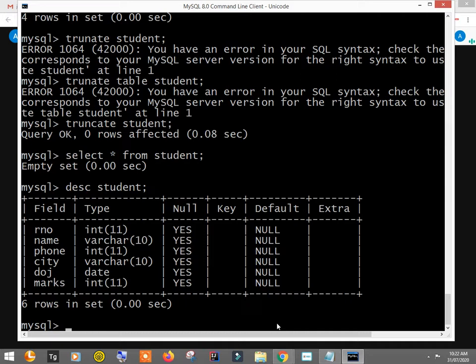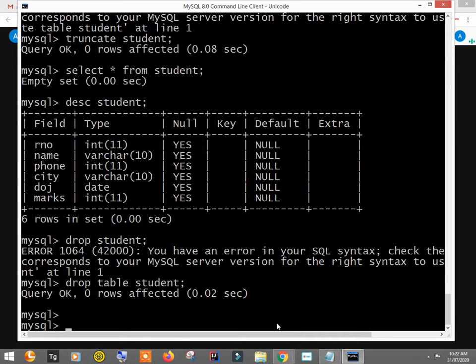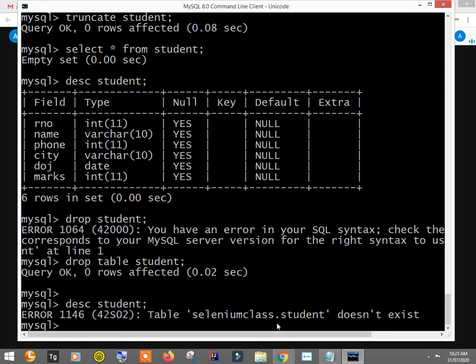Now let's say drop student. Drop table student, we have to specify table here. So the table is dropped. Now if you say DESC student, it says table student does not exist. So the drop table command drops the table, it destroys the table structure as well.